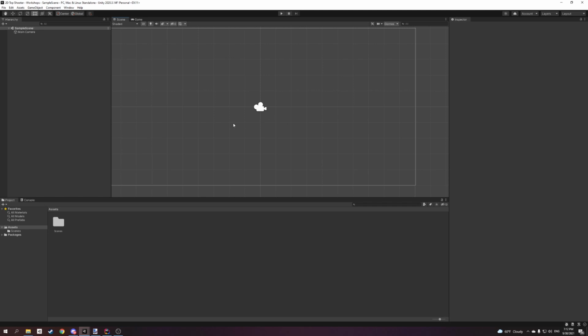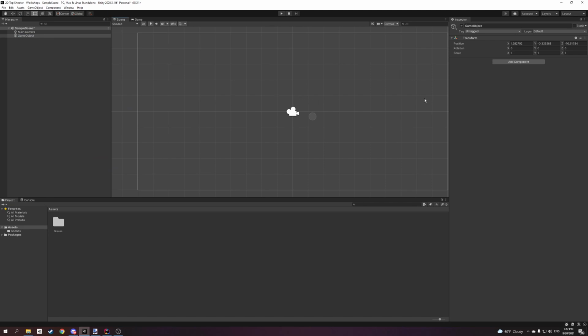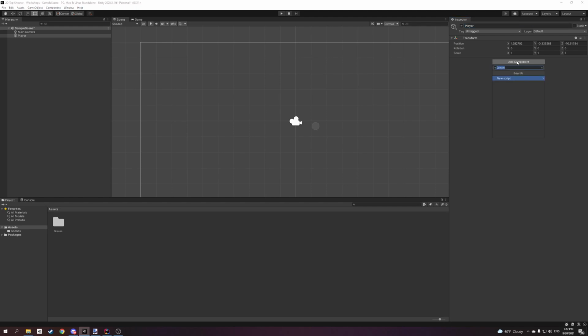So first things first, how do we create a player in 2D? Luke basically explained that game objects are the thing that controls and stores everything. And I believe he also made a 3D player controller. So we're going to basically emulate that in our 2D game. So we have our empty game object here. We're going to rename this to player. We're going to add a component.